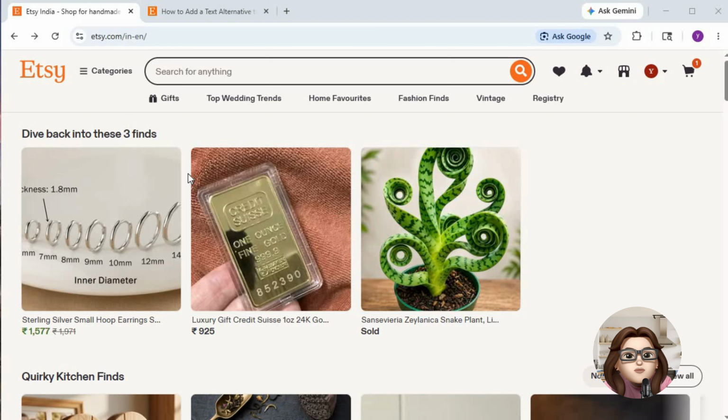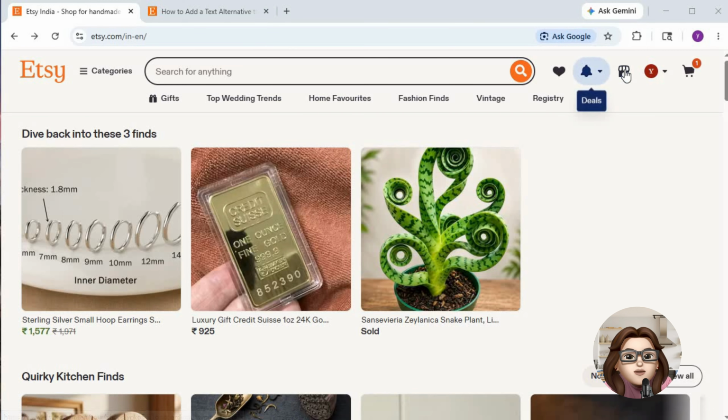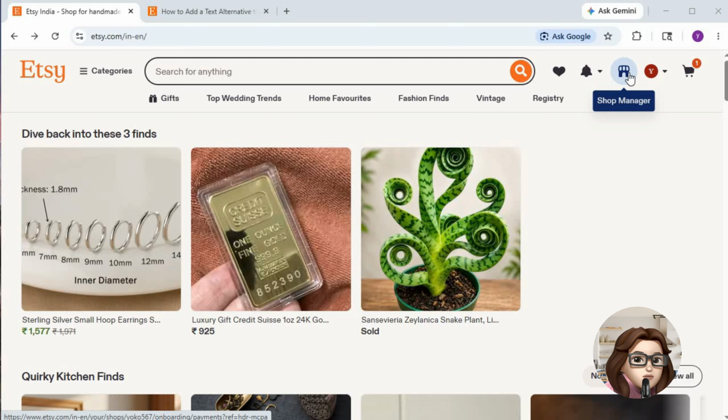Now, if you want to add alt text to your Etsy listing images, here's what to do. Start by logging into your Etsy account. Go to the Etsy website and sign in with your account. Next, open your Shop Manager. Click on Shop Manager from the top menu to access your store dashboard.